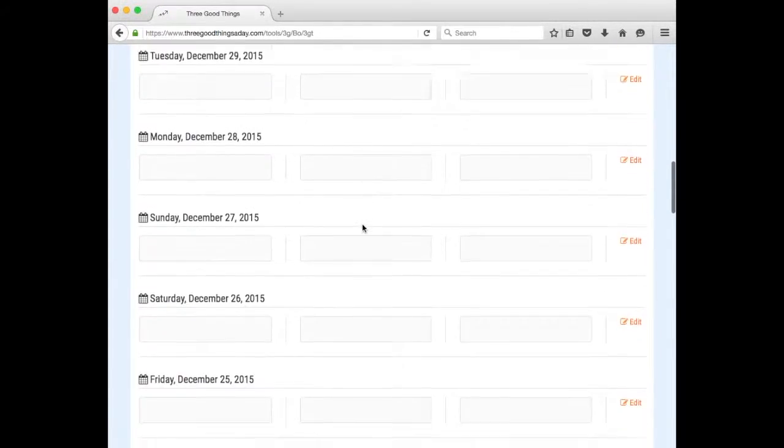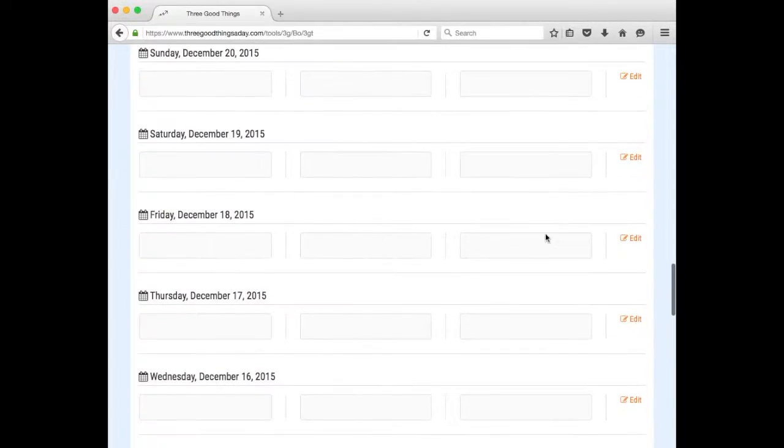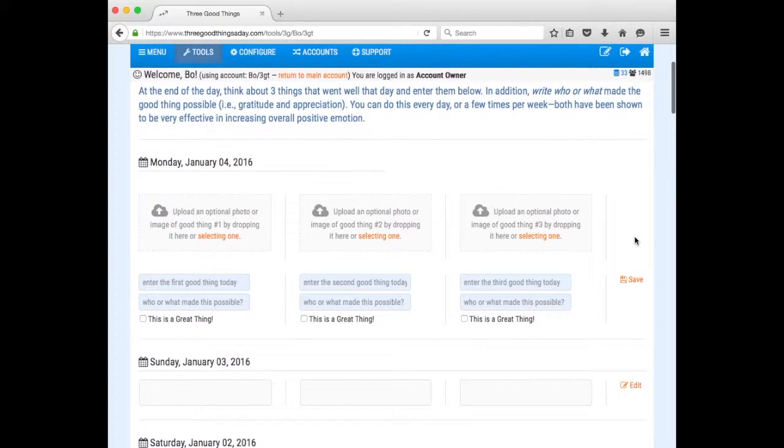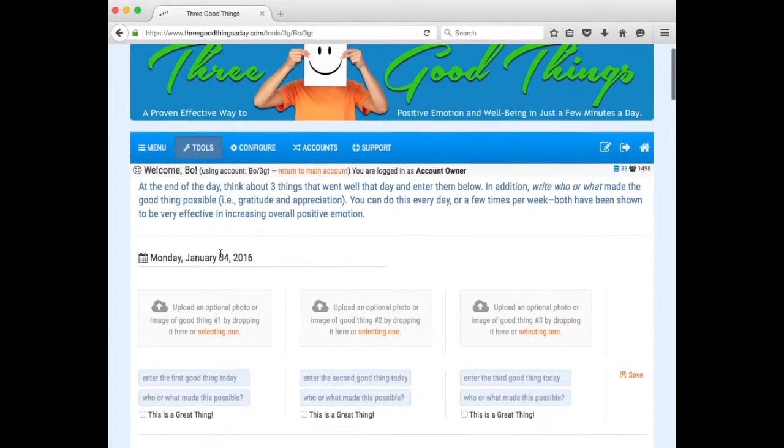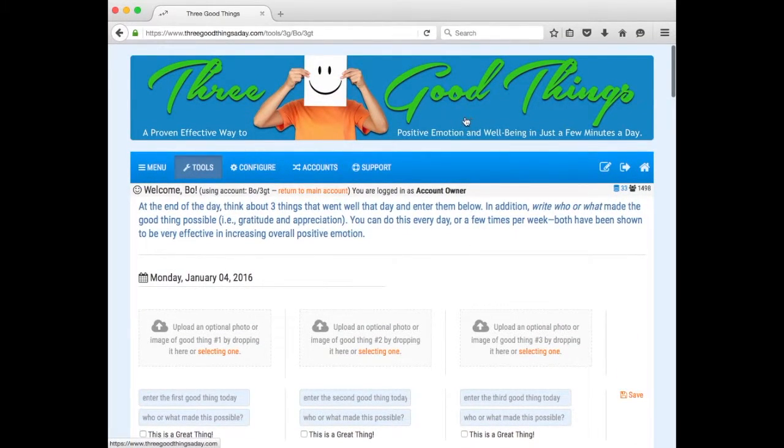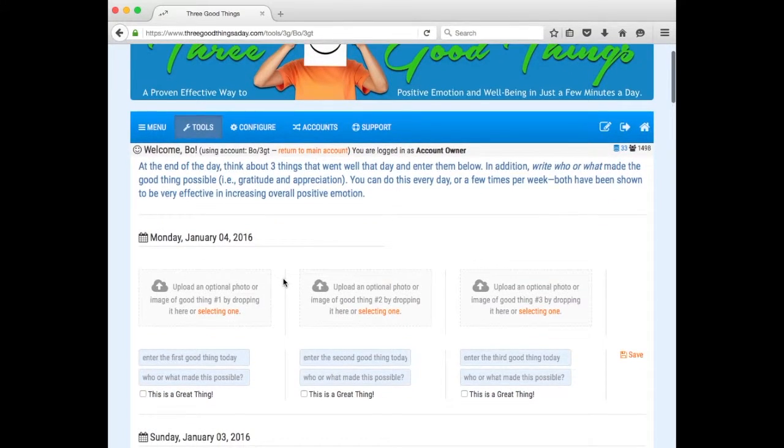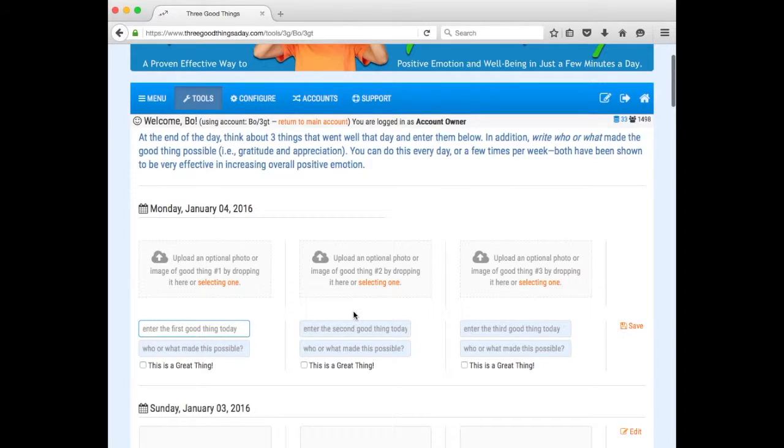Now I could go back pretty much as far as I want and click on any day and click on edit and then fill in the information. But what I'm going to do is fill in some information for today. Now I chose to use this app as 3 Good Things. And as we will see once we go into the configure section, you could really set this up for anything, 3 of anything. There's a lot of possibilities. So for my good thing, let's say I had a good breakfast.